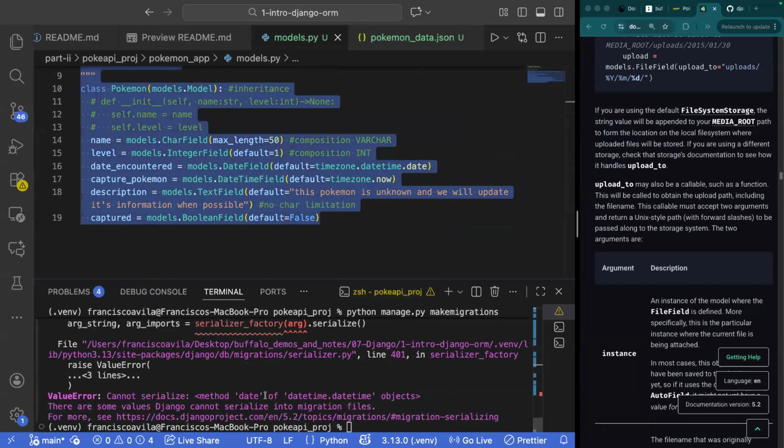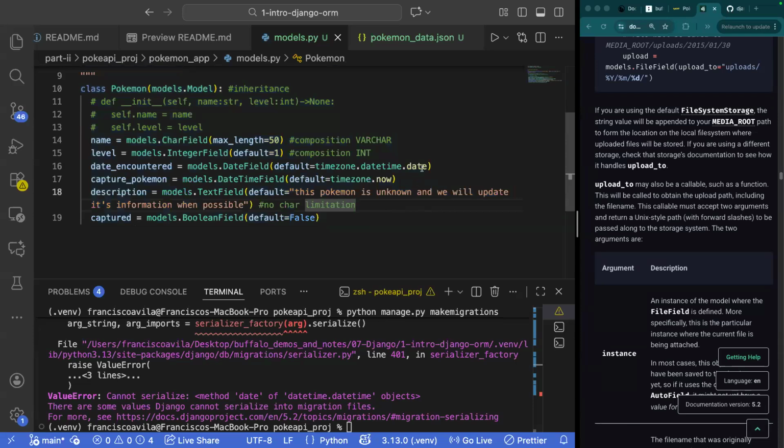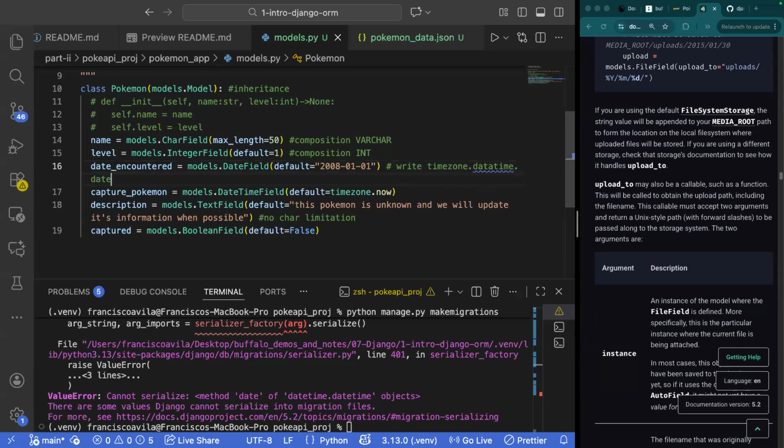All right, so it's saying, hey, cannot serialize method date of datetime.datetime objects. There are some values Django cannot serialize into migration files, and here it tells me this is why. Okay, awesome. So if that is the case, instead of trying to provide any sort of information there, I'm simply going to manually provide one. I'll say, hey, we're going to do 2008-01-01. And I know that for future implementation, whenever I write a new file, I would want to utilize timezone.datetime.date and then pass in the value.